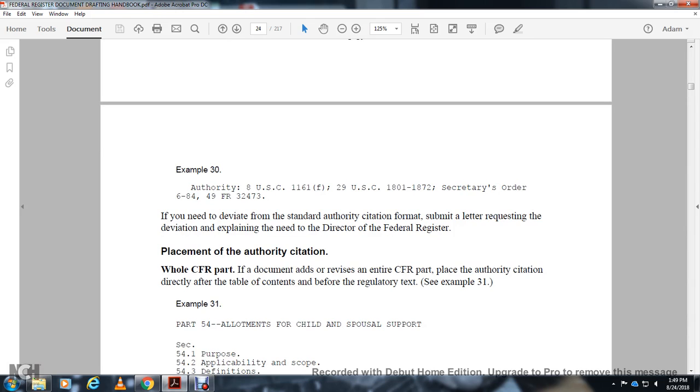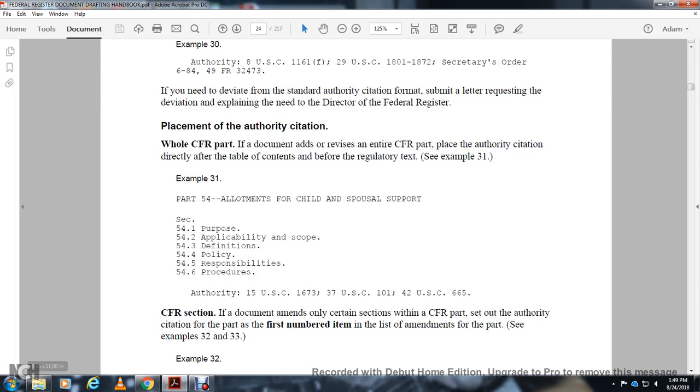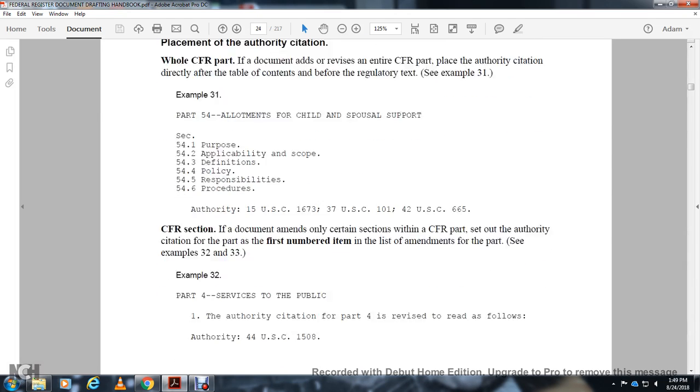Placement of the authority citation. For a whole CFR part, if the document amends the entire CFR part, place the authority citation directly under the table of contents, before the regulatory text. See example 31. For a CFR section, if the document amends only certain sections of a CFR part, set the authority citation with the first numbered item of the list of amendments for this part. See examples 32 and 34.